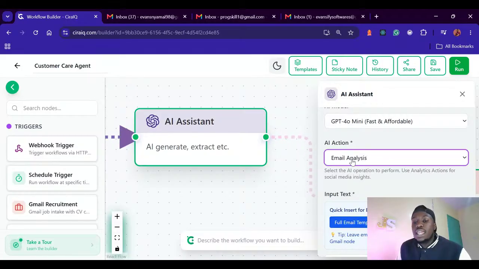When I click here, email analysis, I can see job application. There are so many configurations here, but to be specific, I want email classifier, route to a team. Email classifier, route to a particular team. So this is the action that I want.